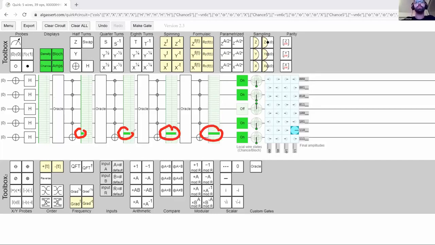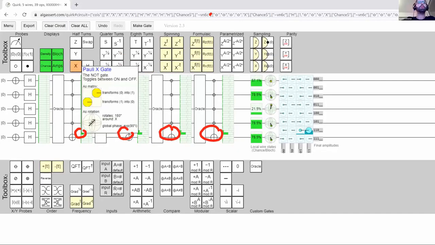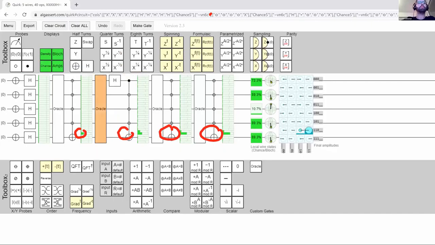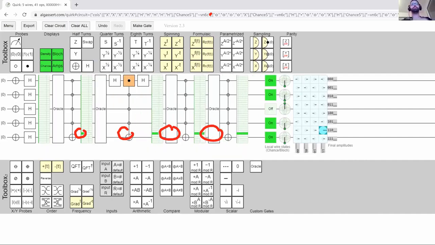And now we'll take a look at these in a second. But essentially what Craig is doing is using a non-standard control here that is an x-axis control. This x-axis control is the same as doing a Hadamard, a classical control, a normal control, and another Hadamard. So you're sandwiching these.